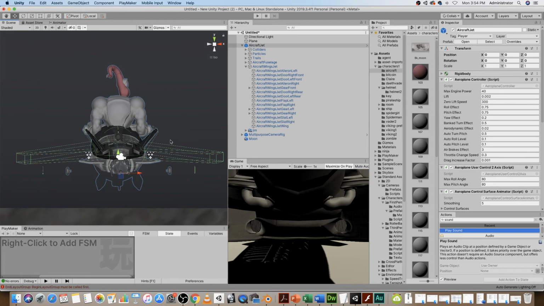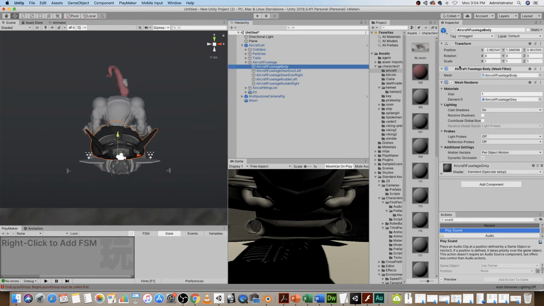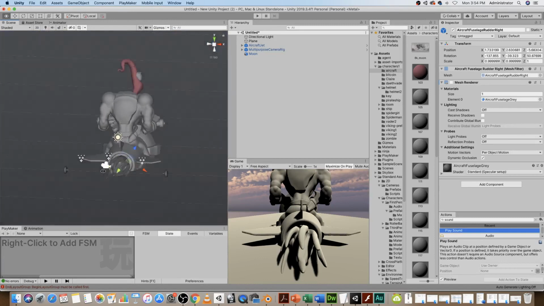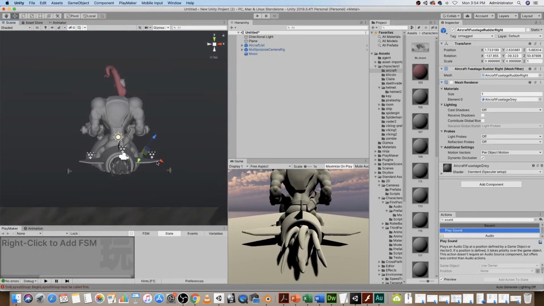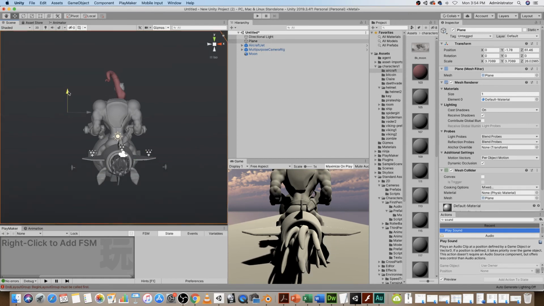And then we have, what else? The fuselage. Again, we can just get rid of the body. I'm just turning off the mesh renderer for each part of this. So everything else stays the same, but we just can't see the aircraft anymore. But all the scripts will work the same way. So now I think that's everything removed. I can just put this a little bit lower, and we'll test it out.